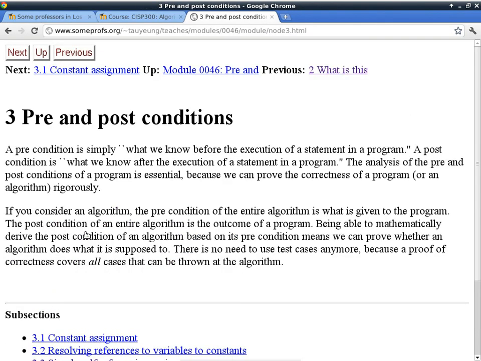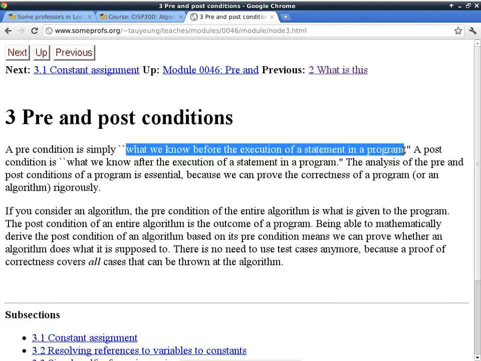Okay, so let's talk about pre and post conditions. A precondition is simply what we know before the execution of a statement in a program. Well, that seems to be similar to what a trace is for. There's only one big difference. In the case of a trace, it is in a very specific case. Everything has a concrete value when you refer to the variables. In this case, it's a much more general description, or much more general statement. A postcondition is what we know after the execution of a statement in a program. So it's the same thing. It looks like we're doing traces, but we are not.